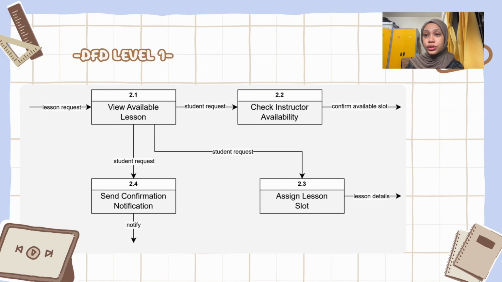Once the student makes a selection, the student's request is passed to sub-process 2.2, which is check instructor availability. Here, the system verifies whether the chosen instructor is free for the requested time slot. If a slot is available, it is passed forward, and the confirmed slot moves to 2.3, which is assign the lesson slot.